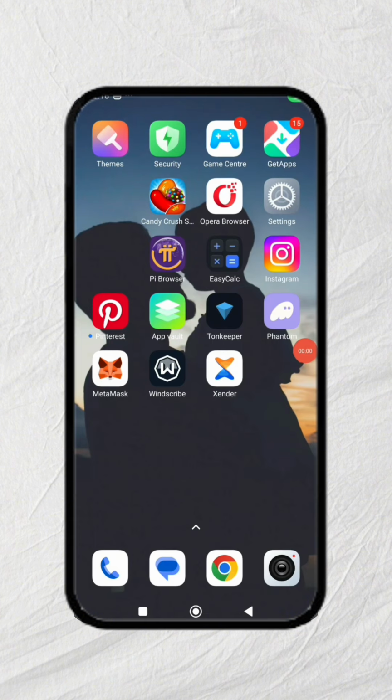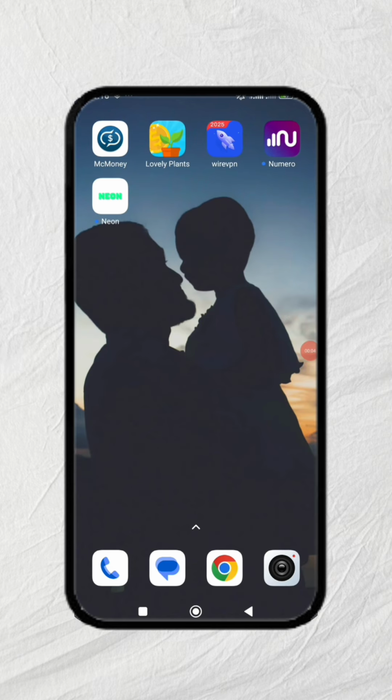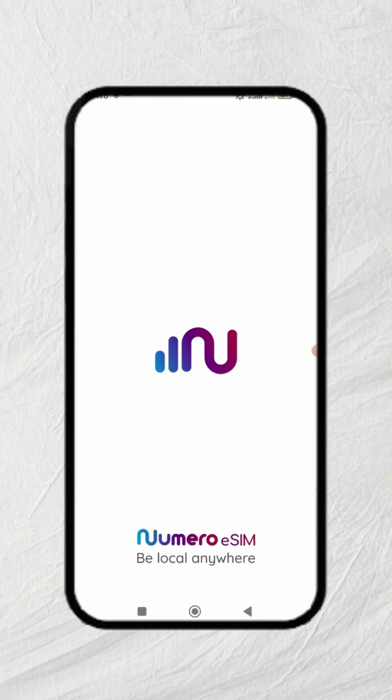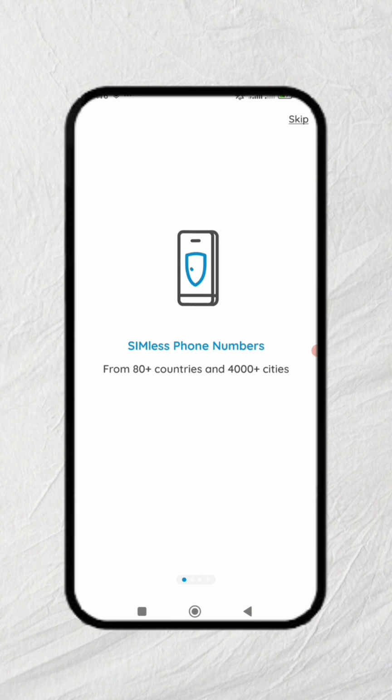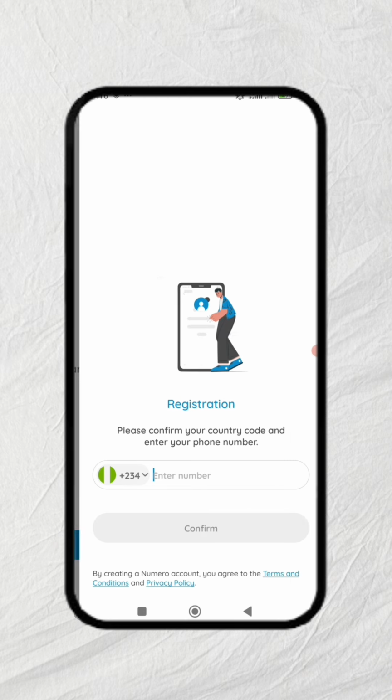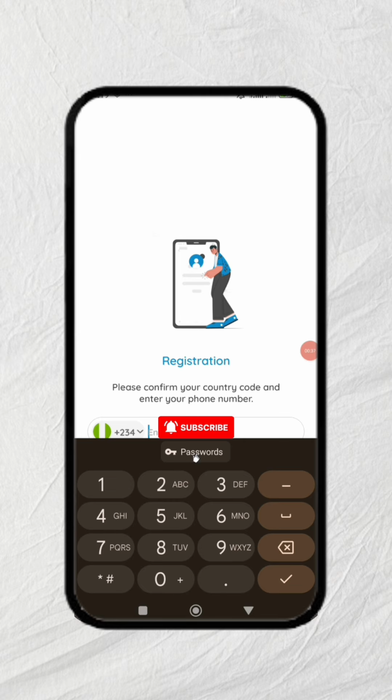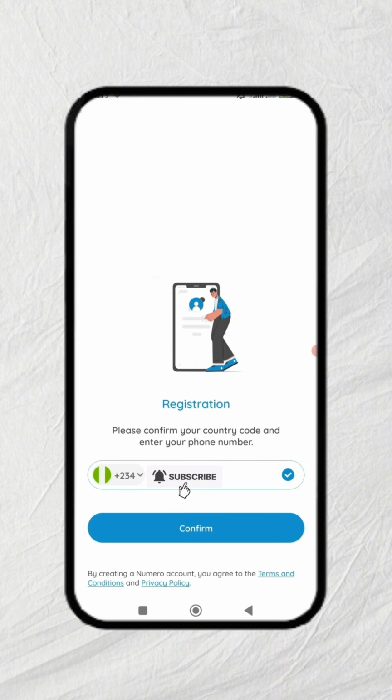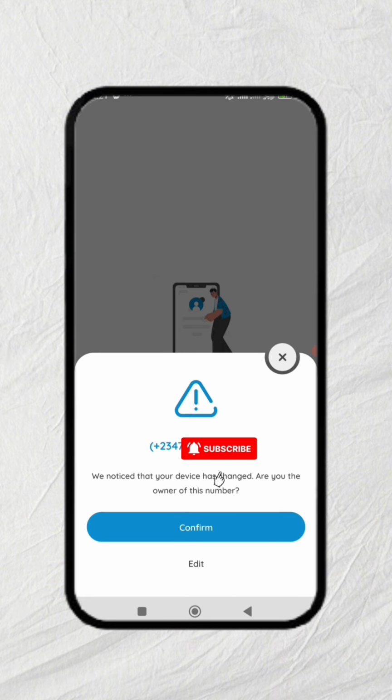So after installing the Neon app, next thing is to get our US number. So we are going to open our Nomiero app. Remember, you installed the Nomiero app previously, so just open it and enter your phone number to create your account. So enter your native phone number.